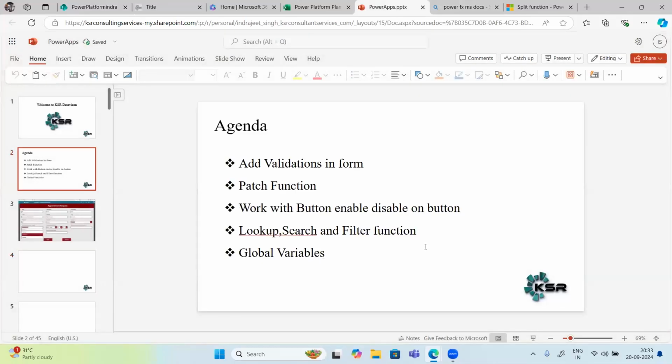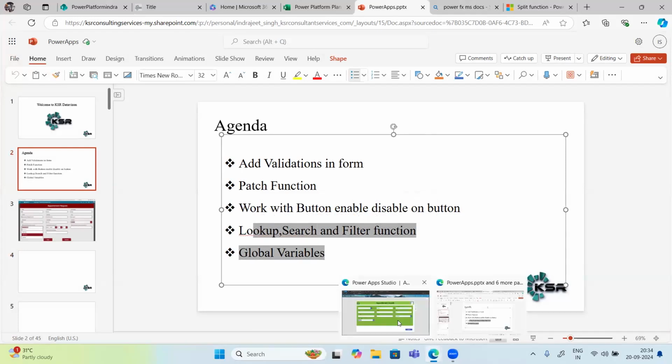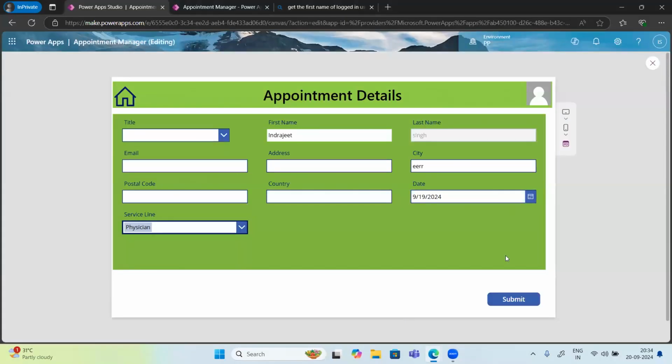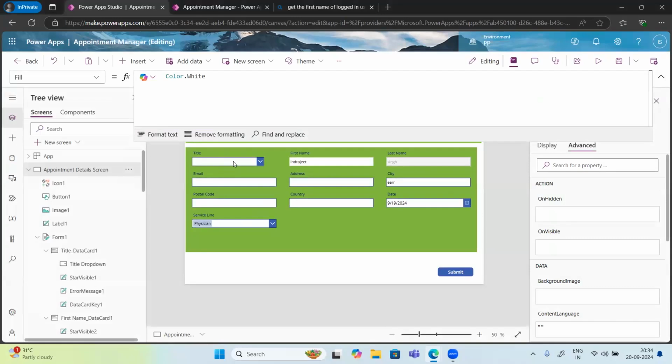Okay, so now there are very simple topics left: lookup, search and filter function, and what are global variables. I think with the local variables, you know everything now, right? How to work with that. We used the local variable thing a few minutes back, update context. So now let me explain global variable first, and then we will use that.